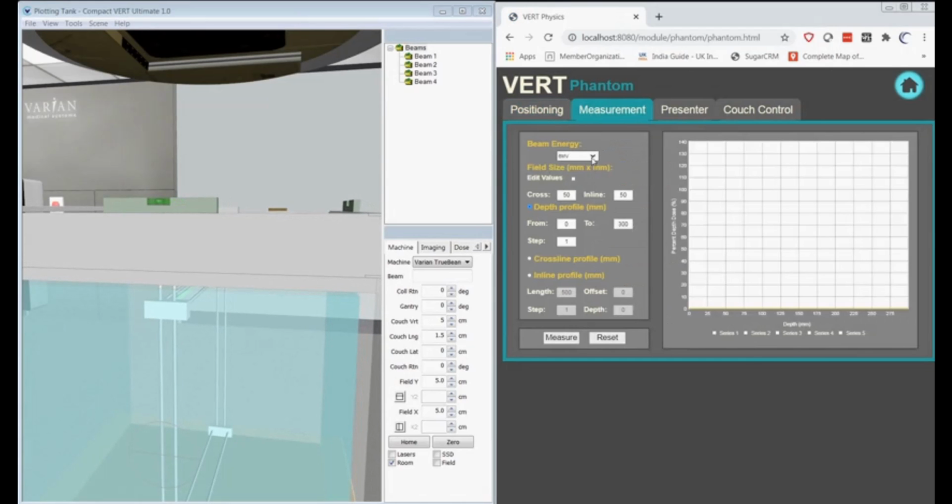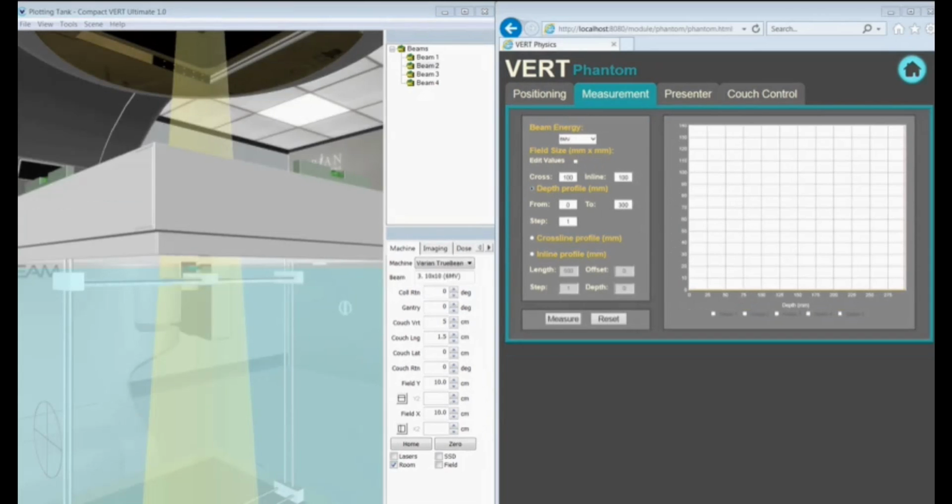If we then move to the Measurement tab, we have the ability to change the beam energy from 6 MV, 15 MV and the 2 cobalt energies. We can change the field size values. We can also change from a depth profile to a cross line and an in line, each having their own ability to take different measurements. I'm going to start by doing a depth profile with a 6 MV beam.